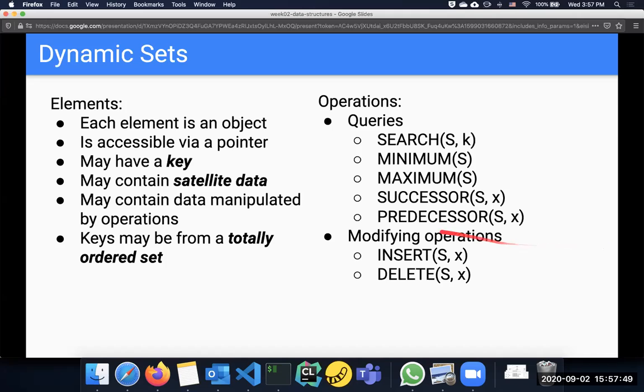So each element is an object. You can access an object via a pointer. The object may have a key, which is an identifier. It may contain satellite data, which doesn't do much. It just carries along. But as far as the data structure operation is concerned, it doesn't really care what you're carrying around. So the satellite data is kind of inert. It just is there as part of your object. And it may also contain data that's manipulated by operations.